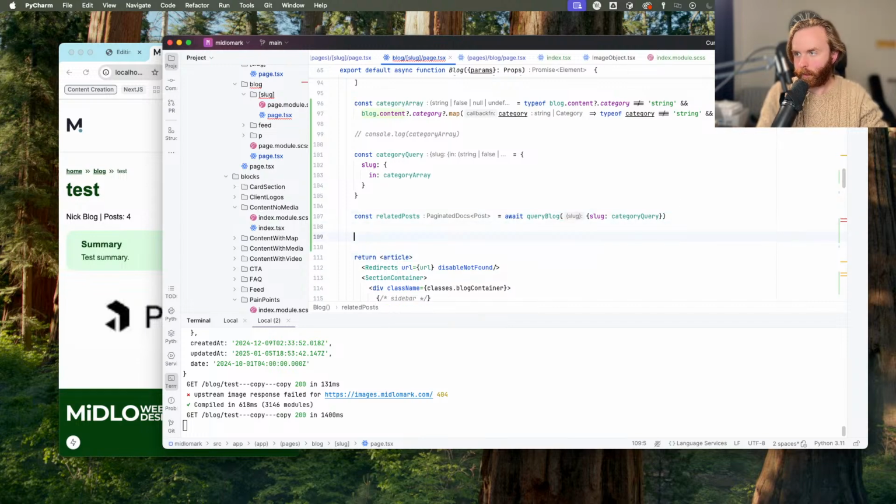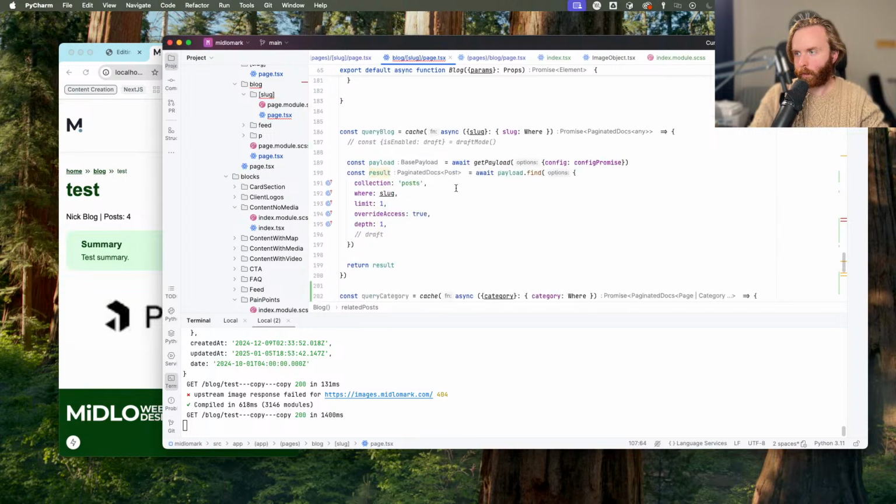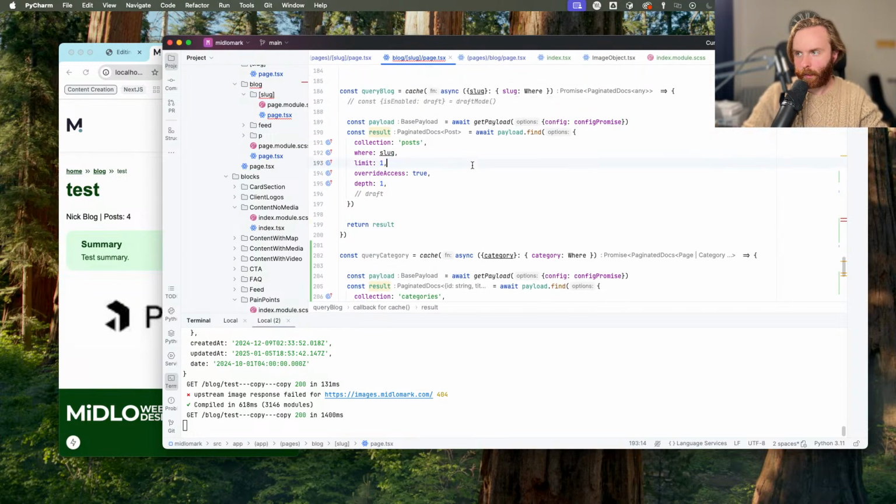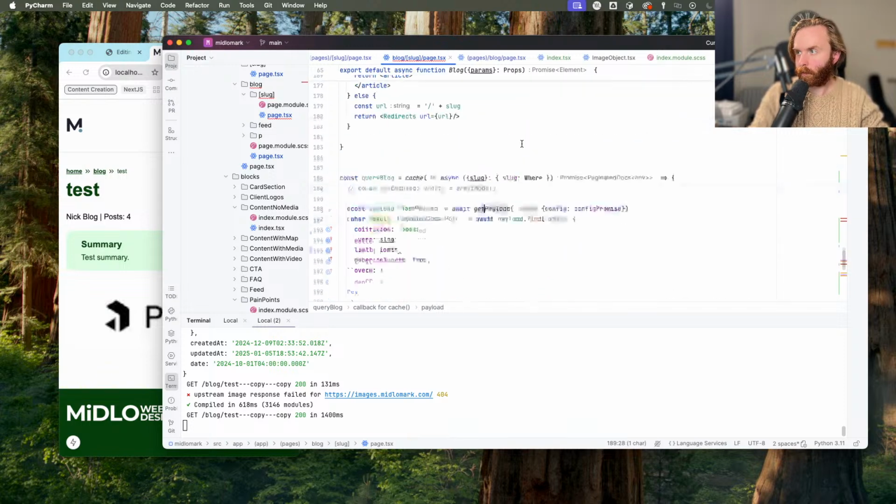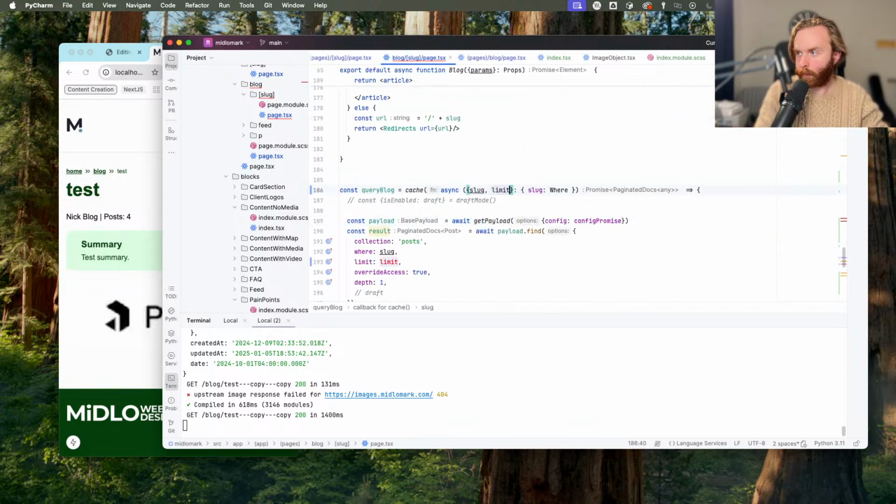So first, it's limiting one again. So I need to make sure that I don't do that. So let's do limit as a number. You do limit and then do limit as a number. And we can set limit to be default 1.